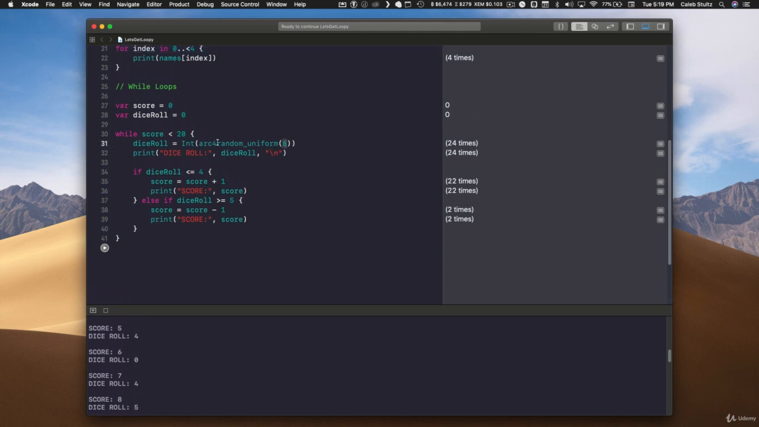We know that the highest number that will be rolled is a 5 because this is the upper bounds of the random numbers. And we know that if the dice roll is greater than or equal to 5, meaning 5 or 6, we're going to subtract a point. If it's less than or equal to 4, we are going to add a point.